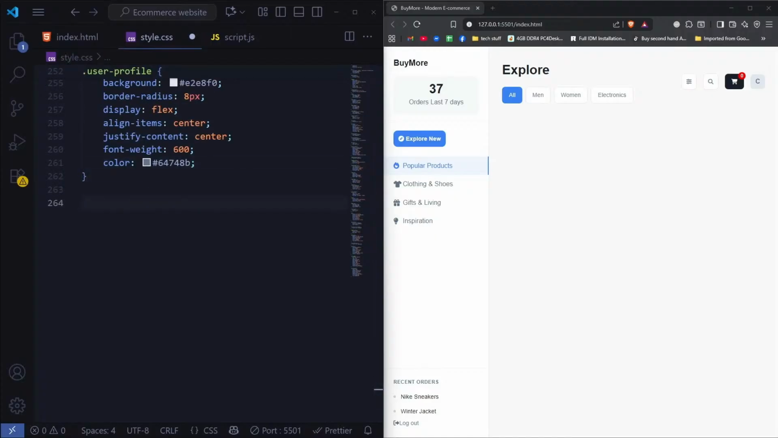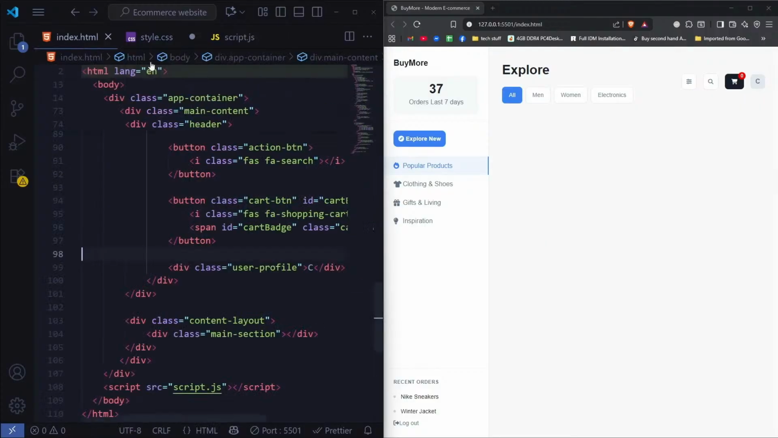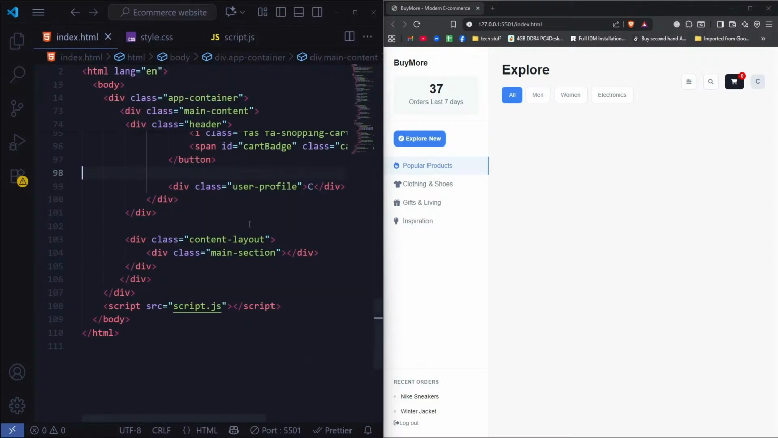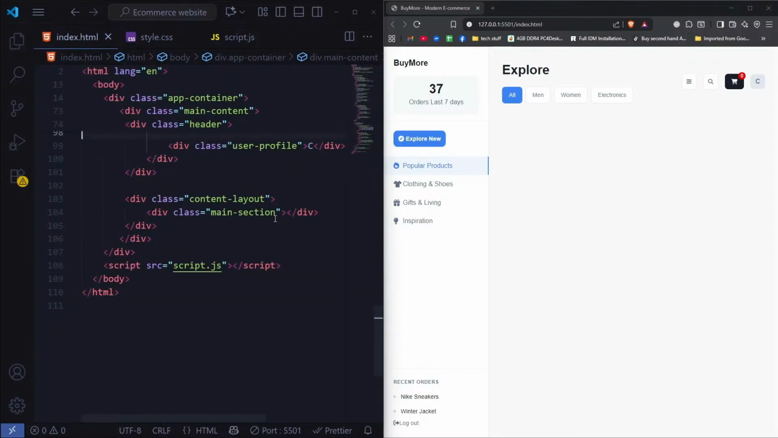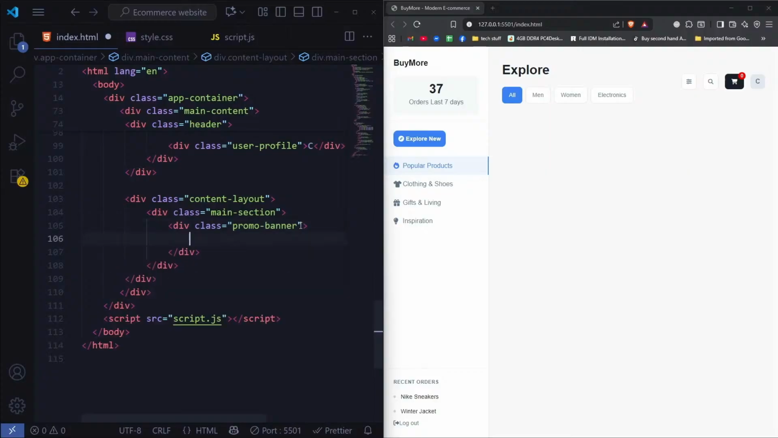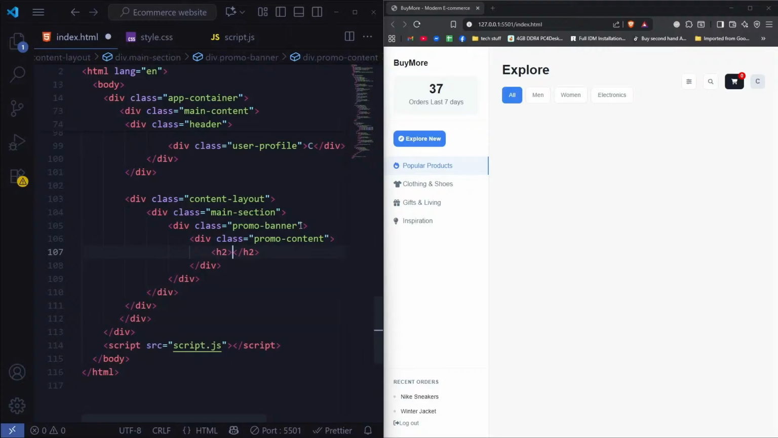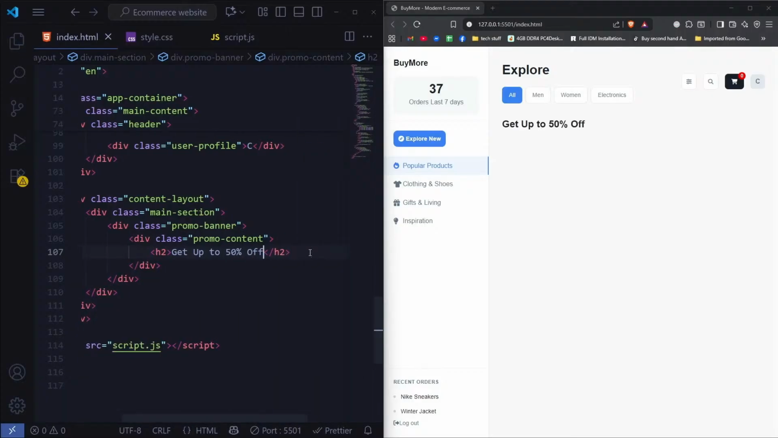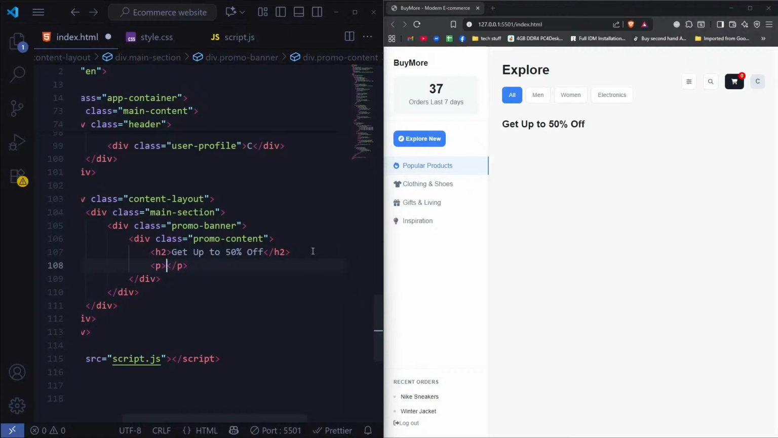Now let's make the content, right? The content layout. To make the content layout, let me go here. Here, what I'm gonna do is make a main section. Inside the main section, I'm gonna make a promo banner. So that'll be our promo banner. Inside the banner, I'm just gonna do promo content here. And here, I'm just gonna do get up to 50% off. Just like that. Do P.